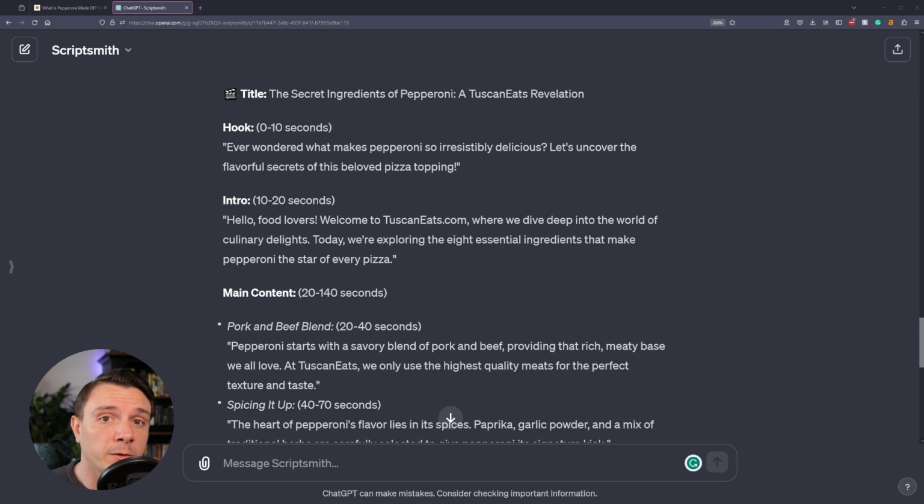Once the Scriptsmith finishes with your script, it's going to provide you basic timestamps on how long each section is going to take. So the first hook dialogue should take right around 10 seconds. And this is going to give you kind of an idea of how long your video is going to be once we move on to the next step.